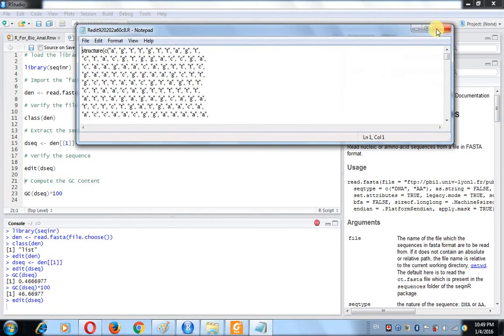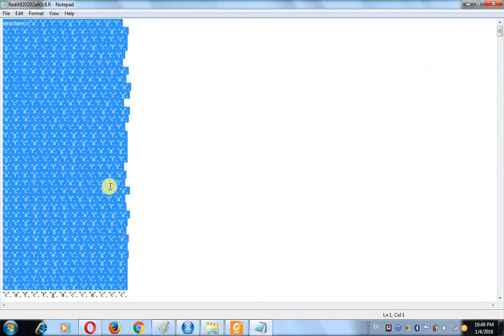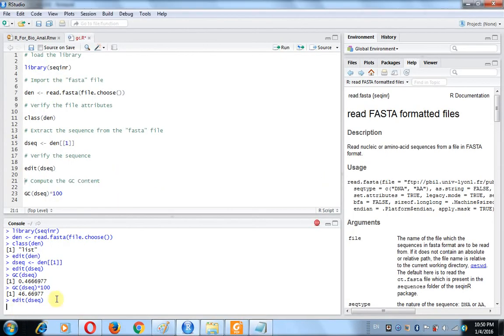This is the gene sequence. So approximately 47% of the content is GC content, which means it is not even 50% of the entire DNA. So I don't think dengue virus 1 has nicely evolved, and it is still evolving. As I told you in my other video, there are 5 serotypes of dengue virus. This is dengue virus 1. So in dengue virus 1 we have only 46% GC content.